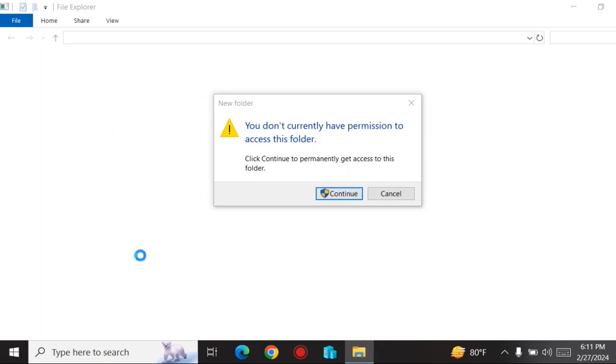When we access this file, continuously clicking it, we cannot access this file. There is a message: you have been denied permission to access this folder. Grant access to the folder using the security tab.